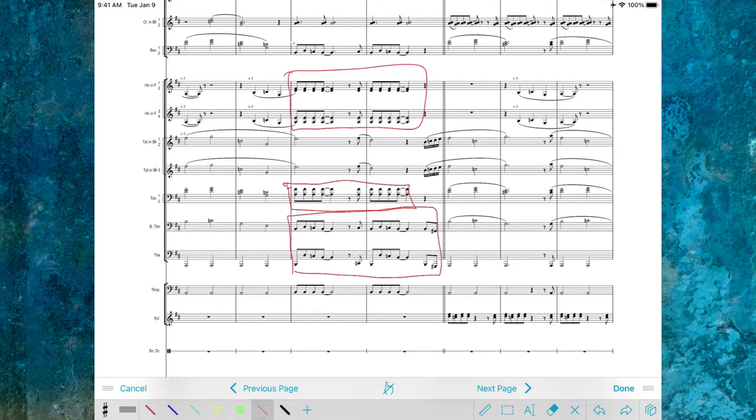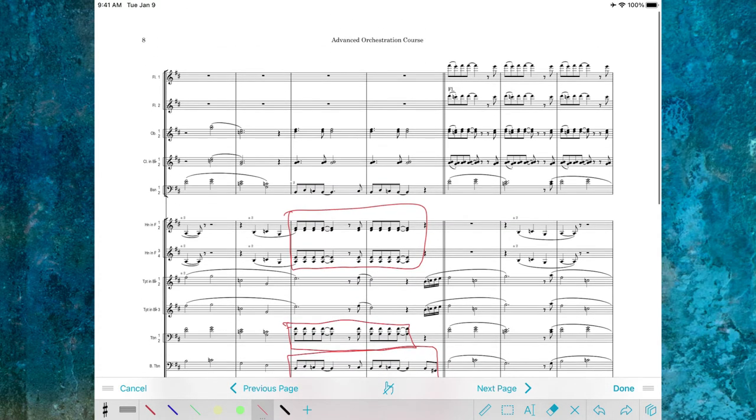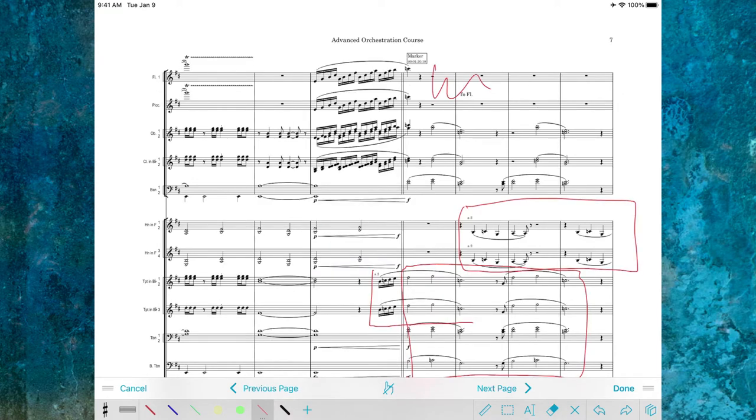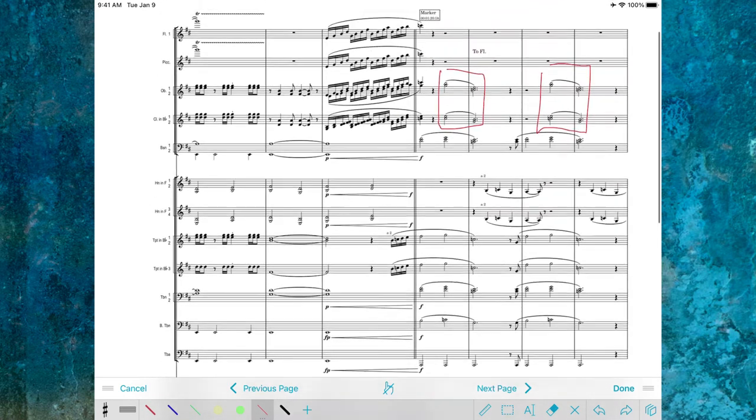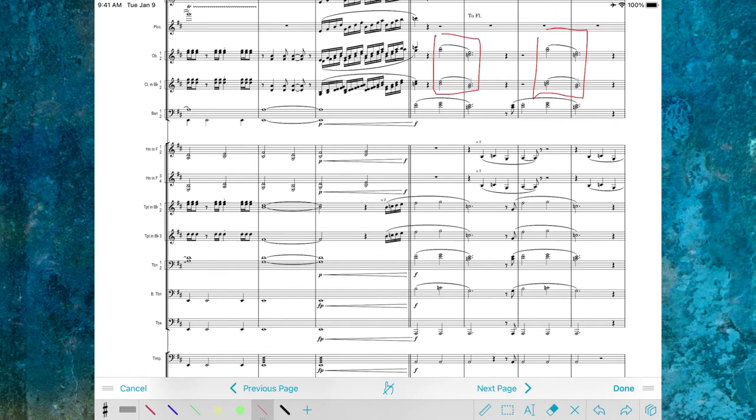So for the woodwinds, not much brightness is happening because I'm not adding those runs in the flutes and piccolo. There are some harmonic supports here in the oboes and clarinets, but mostly the bassoons are also outlining the rhythm of the main melody in the brasses. So let's listen to just the woodwinds.